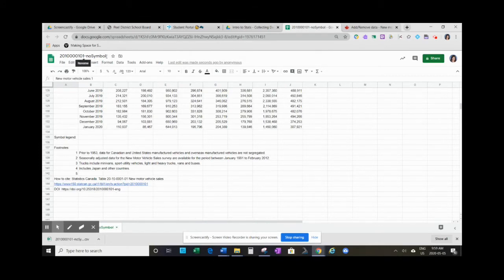So there's quite a few things we want to clean up here. I'm going to start by renaming the file New Motor Vehicle Sales, so that when I go to open it up again from my Google Drive, I'm going to know what the data was about just from the title alone. And then this tab down here, I want to rename that as well. I'm just going to call it data.